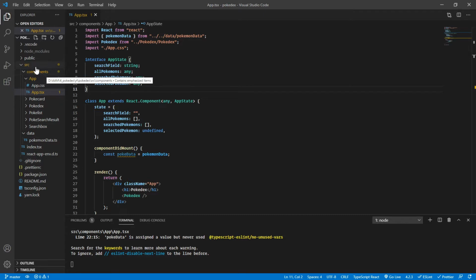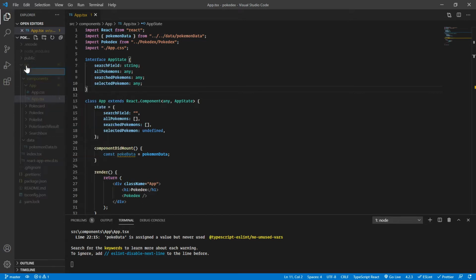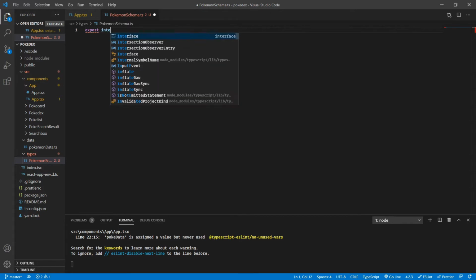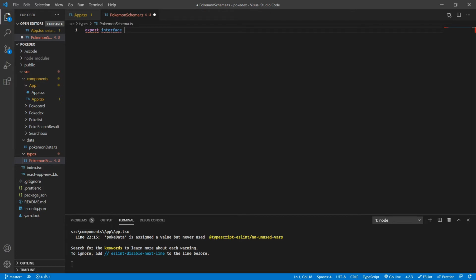It's completely up to you. You can follow your own structure, but I follow this one. So inside my src, I create a new folder with the name of types, and in that I create a separate file, an individual file for every schema. So for the Pokemon schema, I am going to create a file named Pokemon schema.ts, which is TS. Perfect. So now I'm going to define the interface for my Pokemon schema.